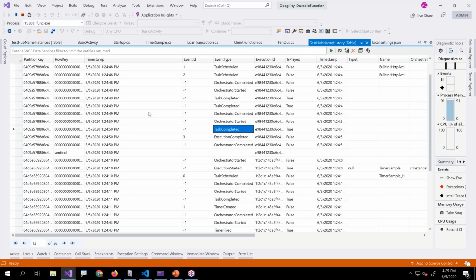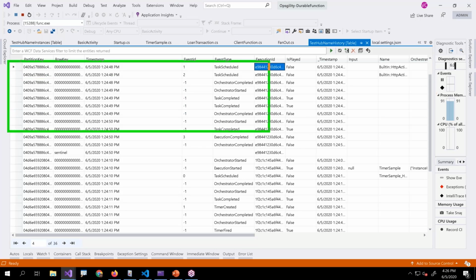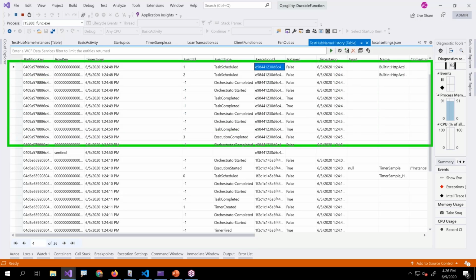Okay, so the idea is that we don't touch or manipulate this, but this certainly can give you an idea. Okay, whenever you see this, we're dehydrating the instance. Okay, and orchestration started means it resumes. Now every one of them shares the same execution ID. It's for the same invocation.